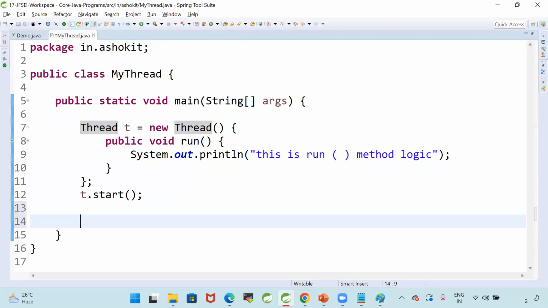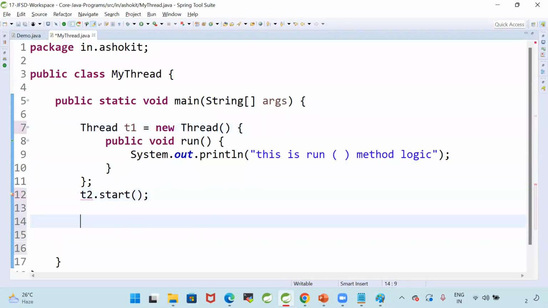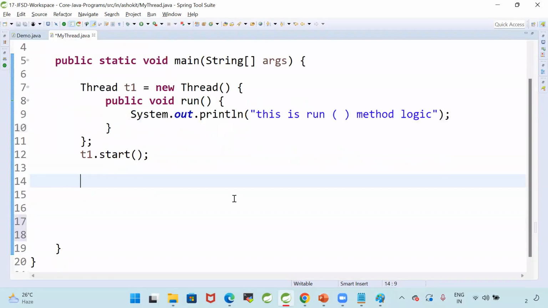Now, I want to create one more thread, guys. Can I go for the Runnable interface to create the thread? How many ways can we create a thread? Three ways. What are the three ways? Extending Thread class, implementing Runnable, implementing Callable. Now, let me go like this.